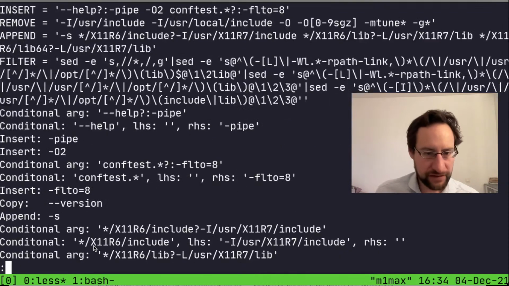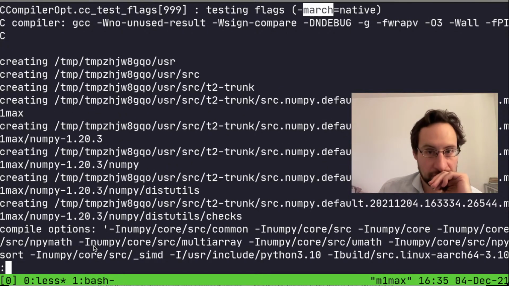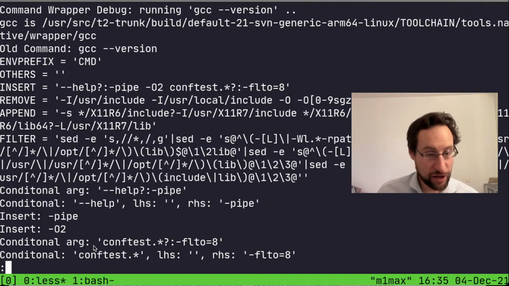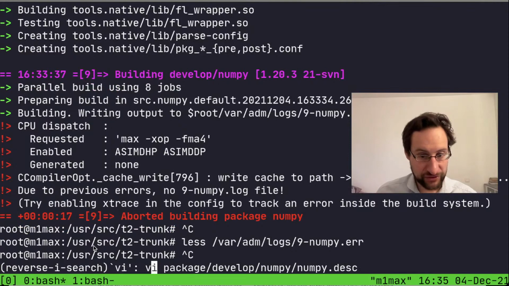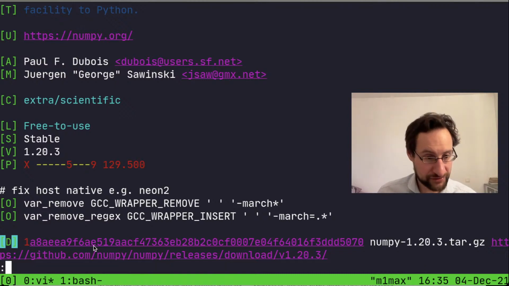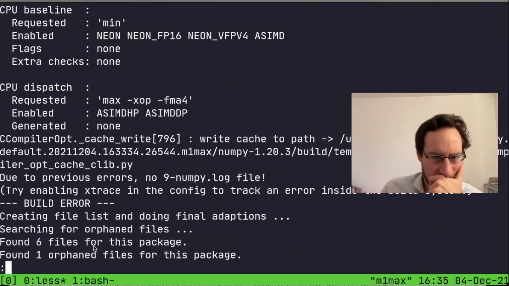So what do we have here? Arch. What do we document? We have here others, remove, append, mtune. Actually, I think we removed the insertions. So this doesn't fix this. We remove and insert, so somehow that doesn't fix it.